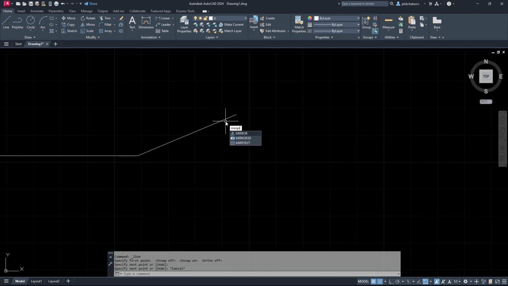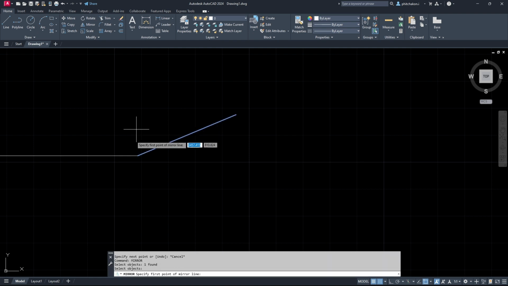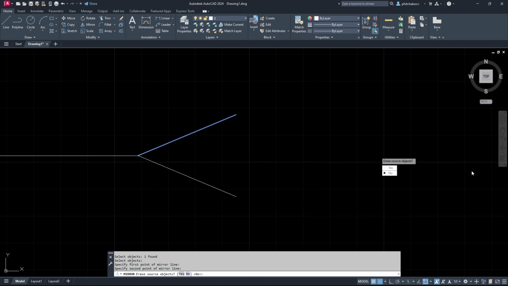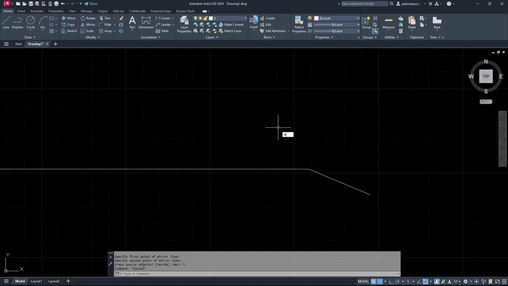You type mirror, and you select the object, enter, select the point, and you mirror that along that point. You could erase the source object or not. I will. Next command is layer.